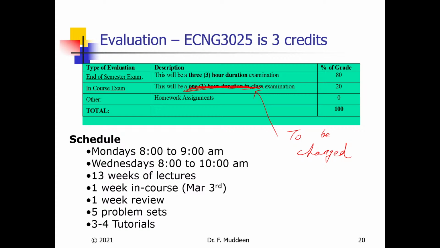Same thing with the final exam: it's going to be 12 hours to attempt, with 5 questions, and it's going to be fully open book as well. There are no homework assignments, but it is very advantageous to do the problem sets throughout the entire course, because the type of problems in the problem sets are the same type of problems that will appear on the in-course exam and the final exam.